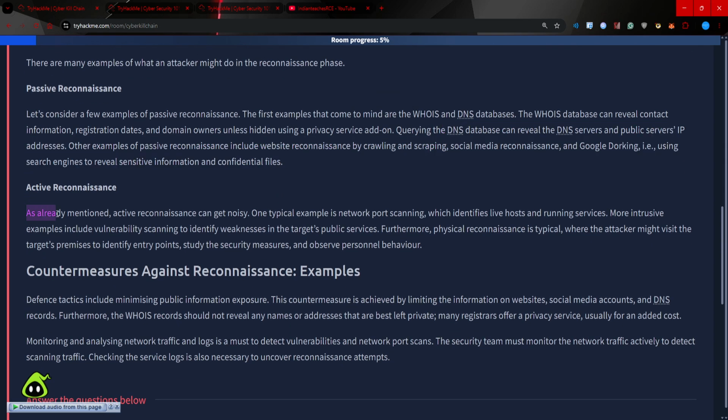Active reconnaissance. As already mentioned, active reconnaissance can get noisy. One typical example is network port scanning, which identifies live hosts and running services. More intrusive examples include vulnerability scanning to identify weaknesses in the target's public services. Furthermore, physical reconnaissance is typical, where the attacker might visit the target premises to identify entry points, study the security measures, and observe personnel behavior.